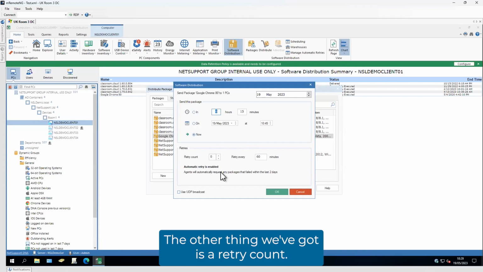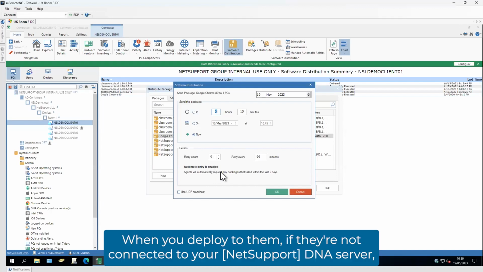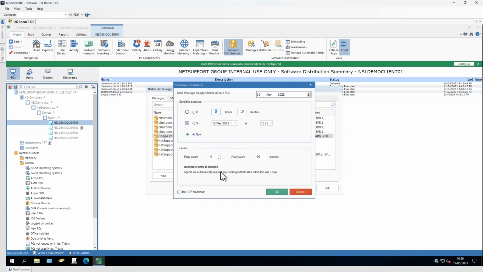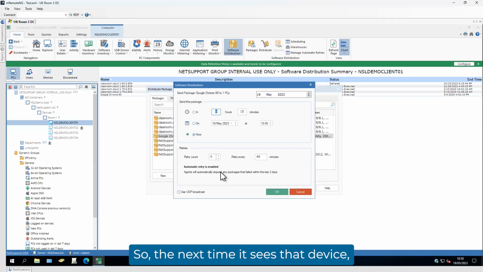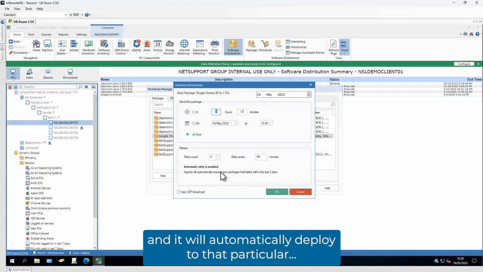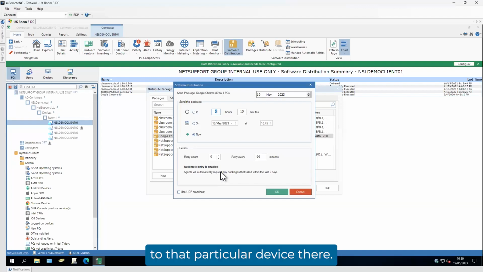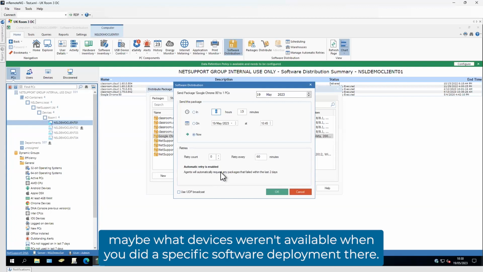The other thing we've got is a retry count. This can be useful if you've got devices that have gone off site. When you deploy to them, if they're not connected to your DNA server, the deployment won't work. But we can have DNA monitor for up to 6 months. So the next time it sees that device, it knows that a package is supposed to be deployed, and it will automatically deploy to that particular device. So it saves you from having to manually keep an eye and remember what devices weren't available when you did a specific software deployment.